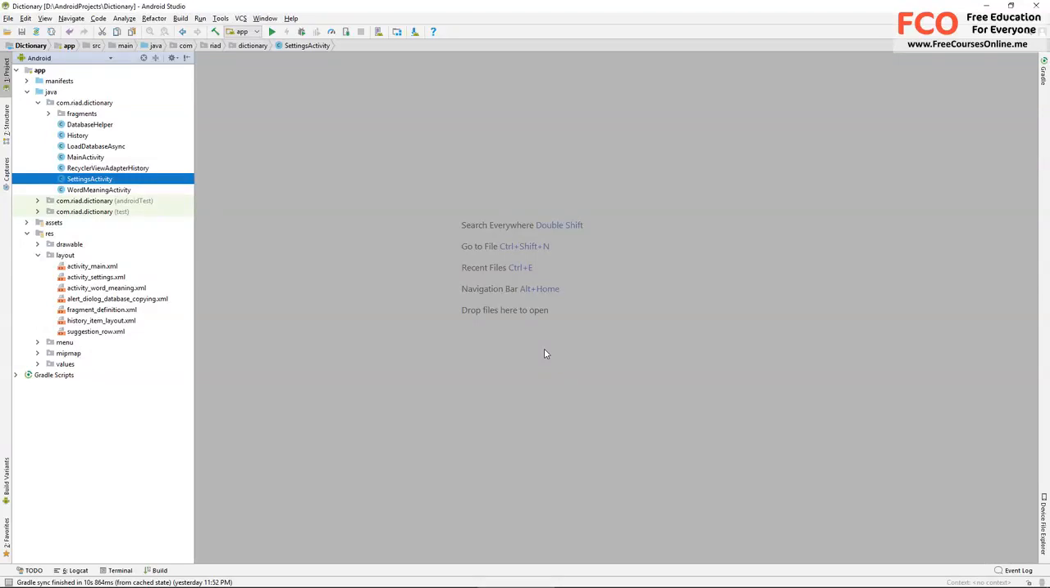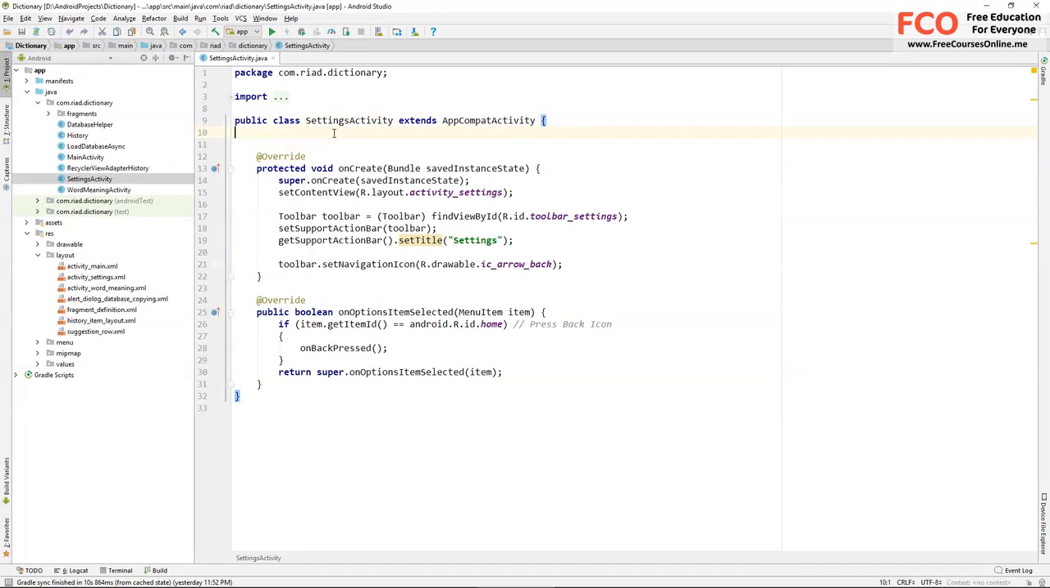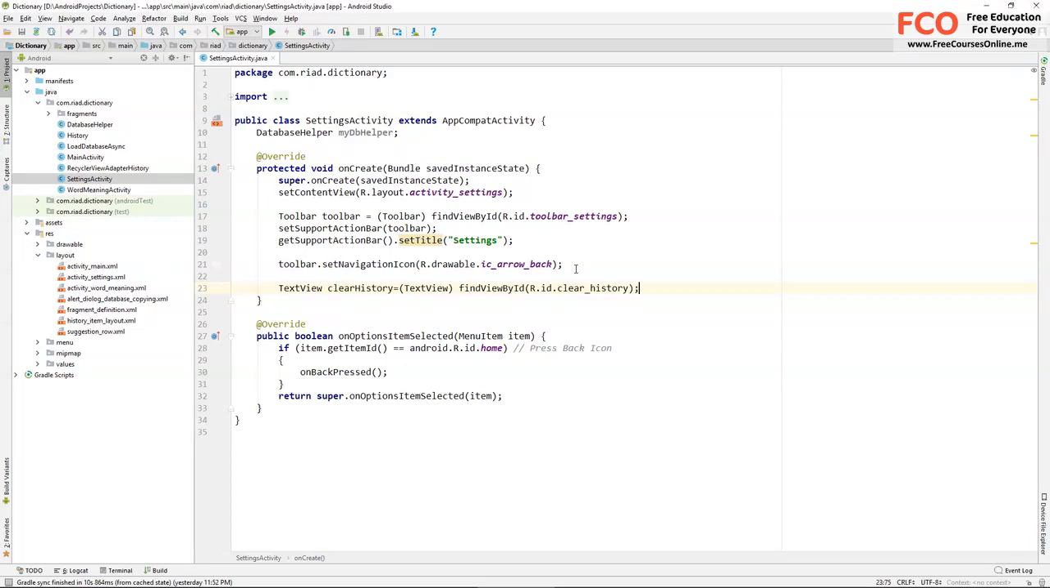In this video, we'll add clear history, which will delete all the data from our history table. So let's go to our settings activity. Let's declare a database helper variable, myDBHelper. Now let's assign our text view clearHistory equal to this clear history. We need to add an onClick listener on this clear history.